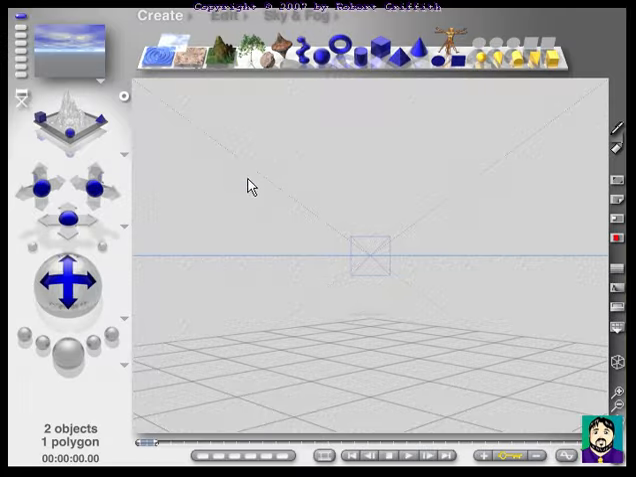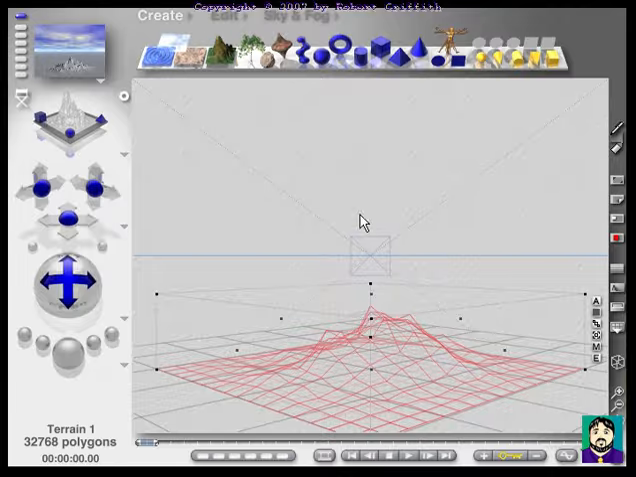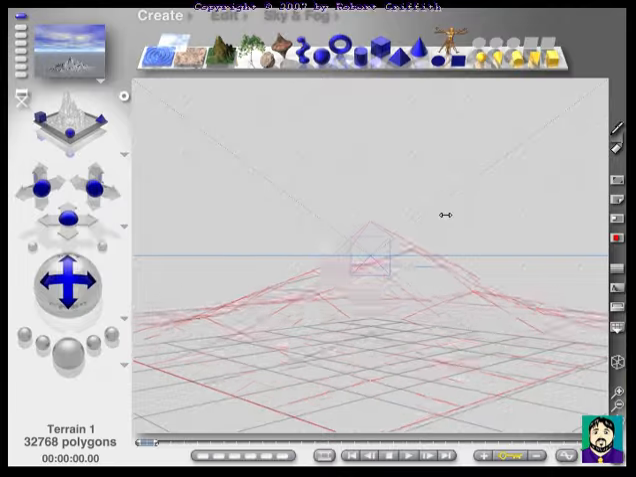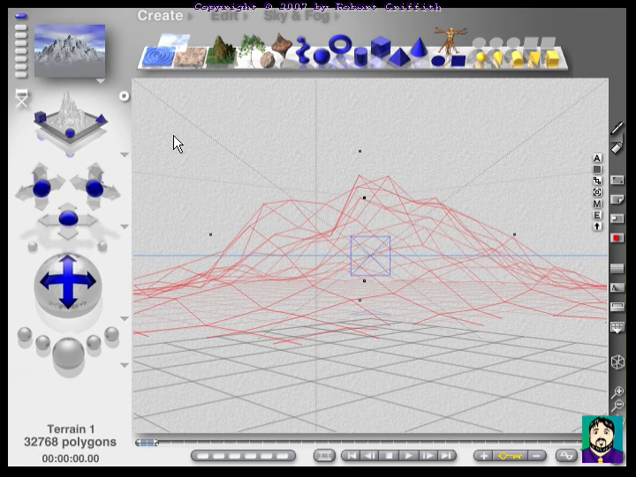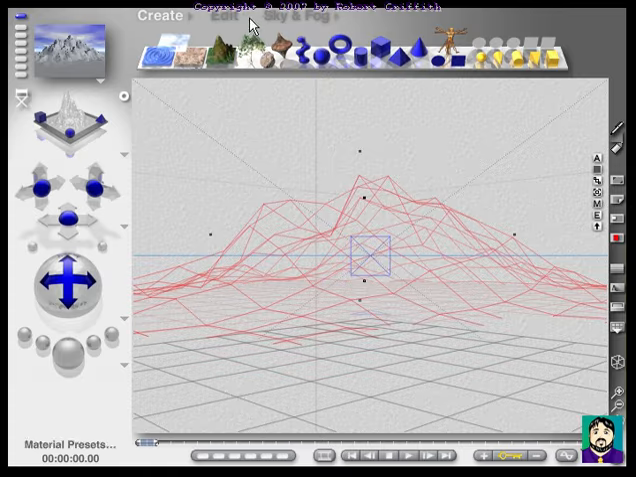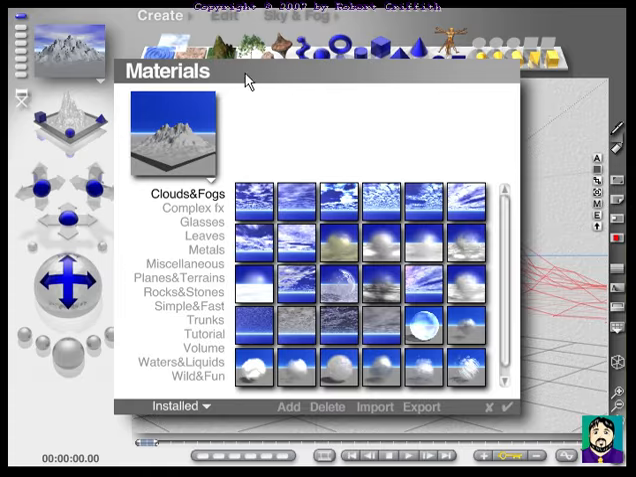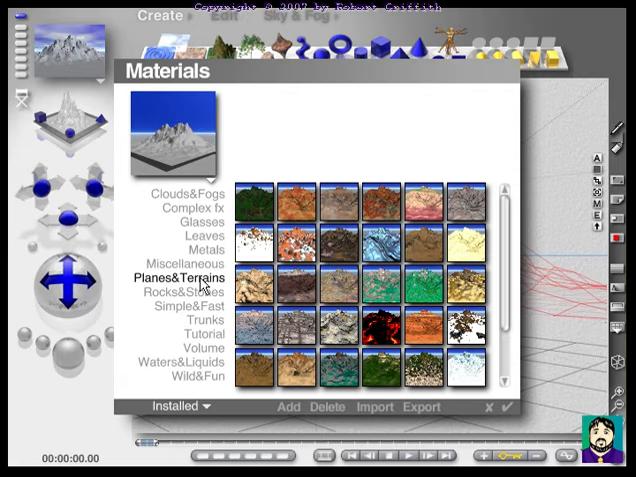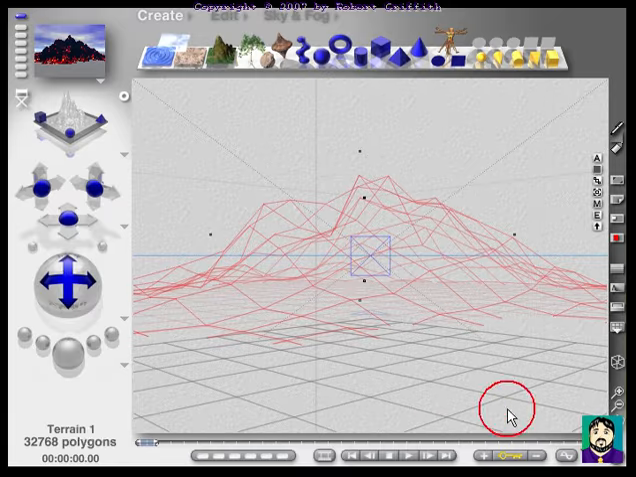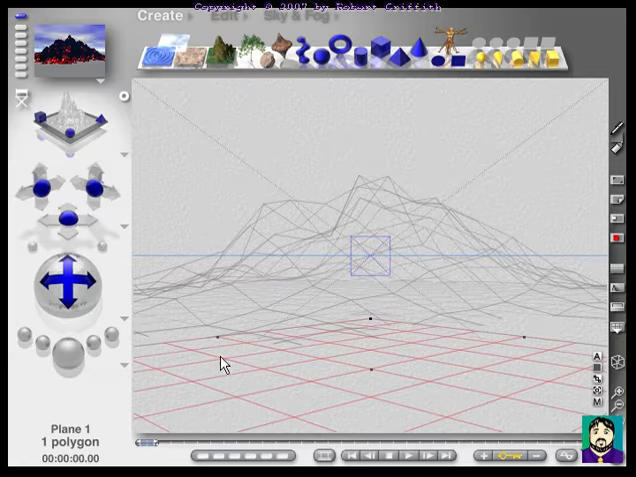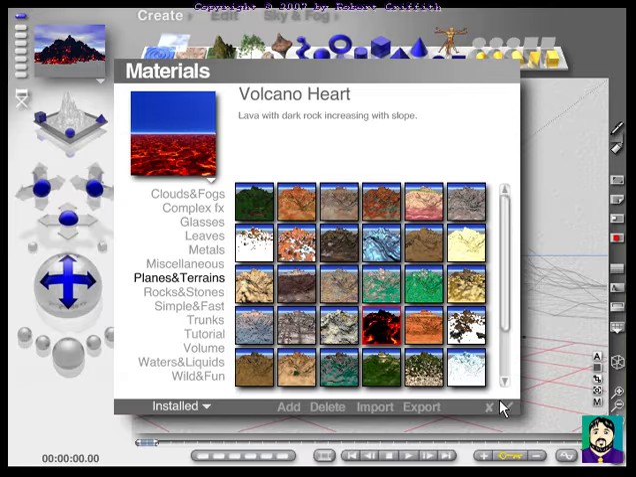If I was to add something like a mountain, I can change the size of my mountain, and you can see that it appears up here. If I want to change the texture of my mountain, I have it selected, and I can click the edit arrow, tell it I want plains and terrains, for example, maybe the volcano, and I may want to do that same thing to my plain, just to kind of give it a consistent look.